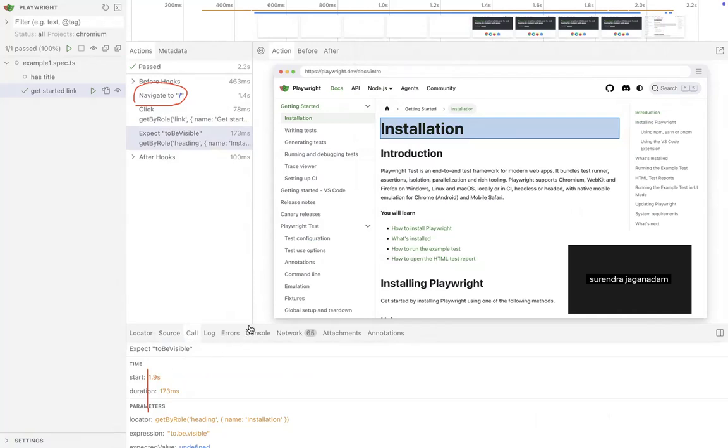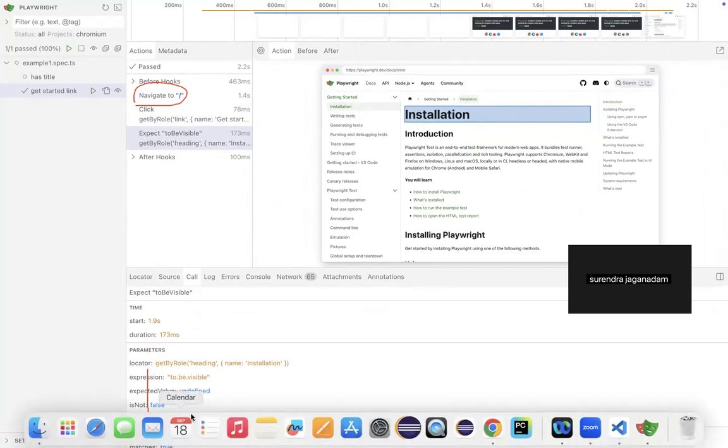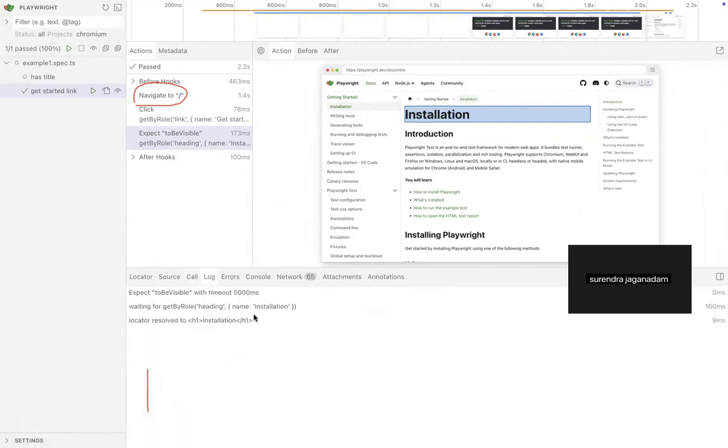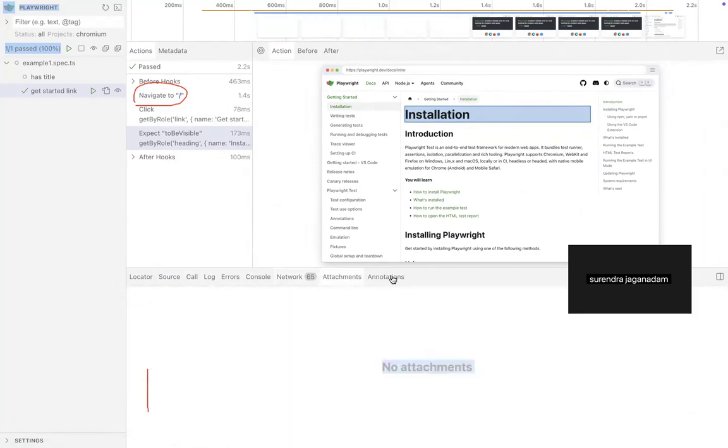And in the call, it will show you the details, a log stating how much time it took and what are all the actions that it got to perform. The actions that it is performing will be captured as part of a log. And as part of the error, if there are any errors, they will be captured, and the console, the regular output. And the network here, if you see what exactly the network traffic is, everything is being captured. If you have any attachment, all those attachments and annotations will be populated here.